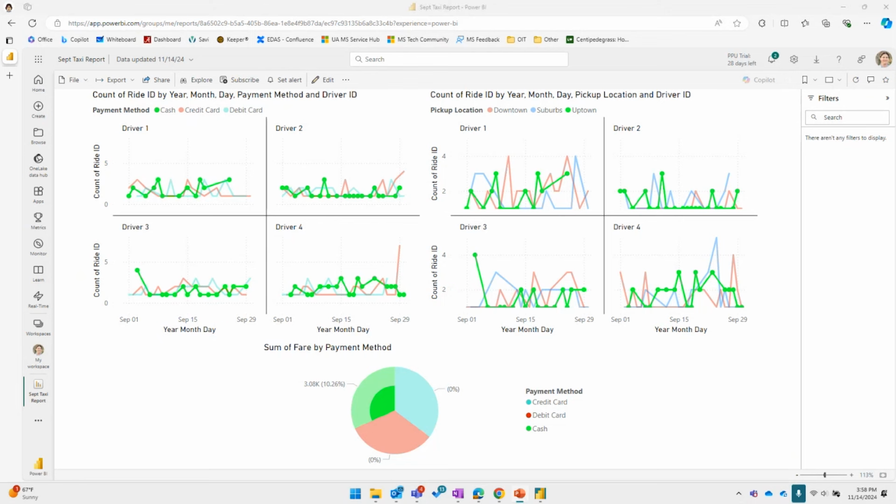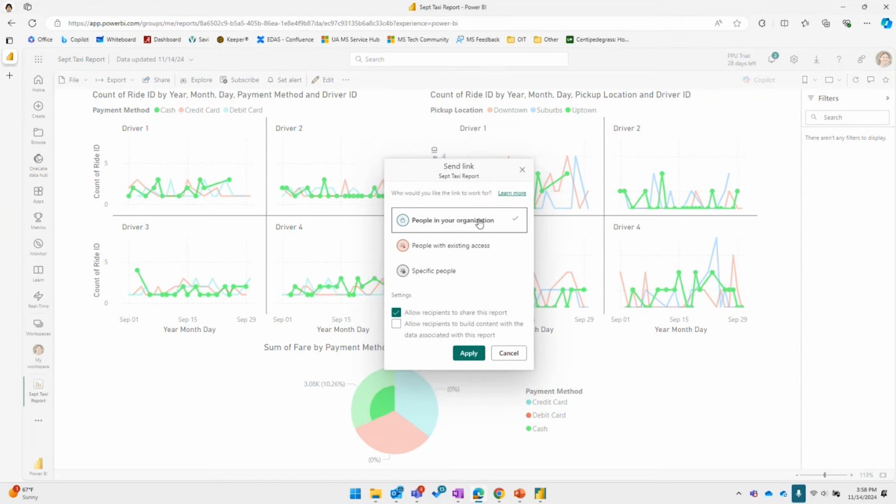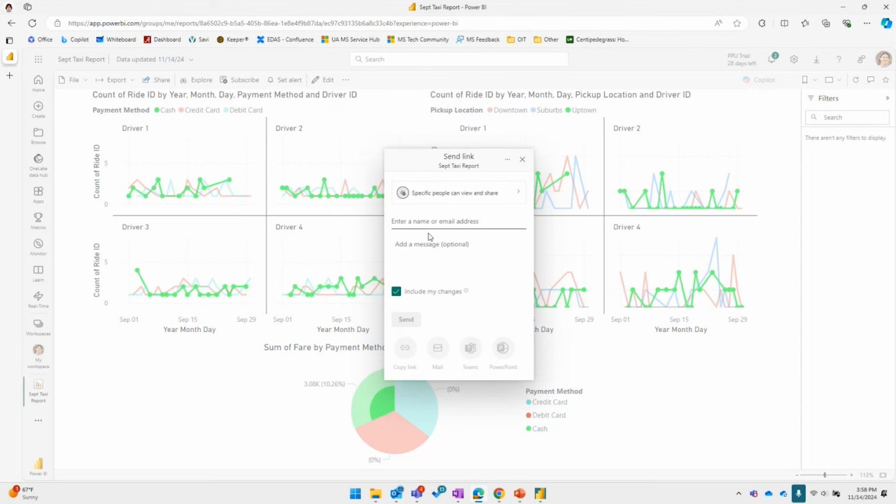So now that you've published it to your workspace, let's say you want to share it with somebody. I can go up here, and right now by default it's people and organization, but I'm actually going to check specific people. Then I have the option to say, do I want to allow recipients to share this report or not? I may not want them to, I may just want them to view it. I may be really proud of my report, and the next person I'm sending it to is planning on sending that out to the department, right? So I'm going to leave that as is.